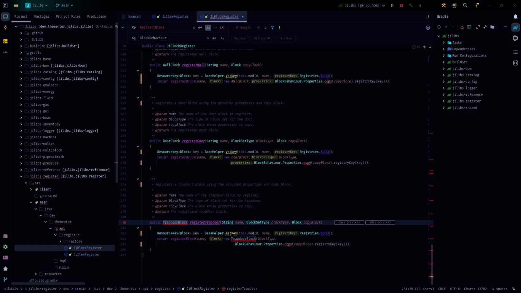Now trapdoor block. I think it should become trapdoor. I'm not sure. Actually, it's the same thing. So why are you not finding it? Yeah, it's the same thing. There we go. Okay, just the copy on properties.